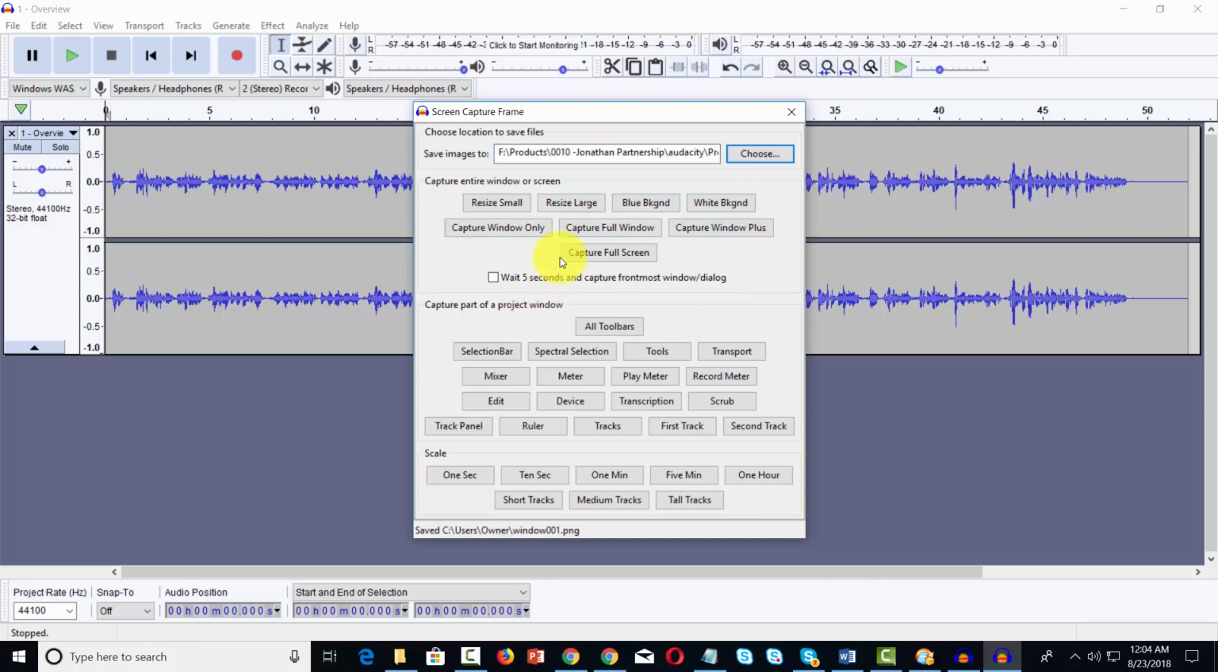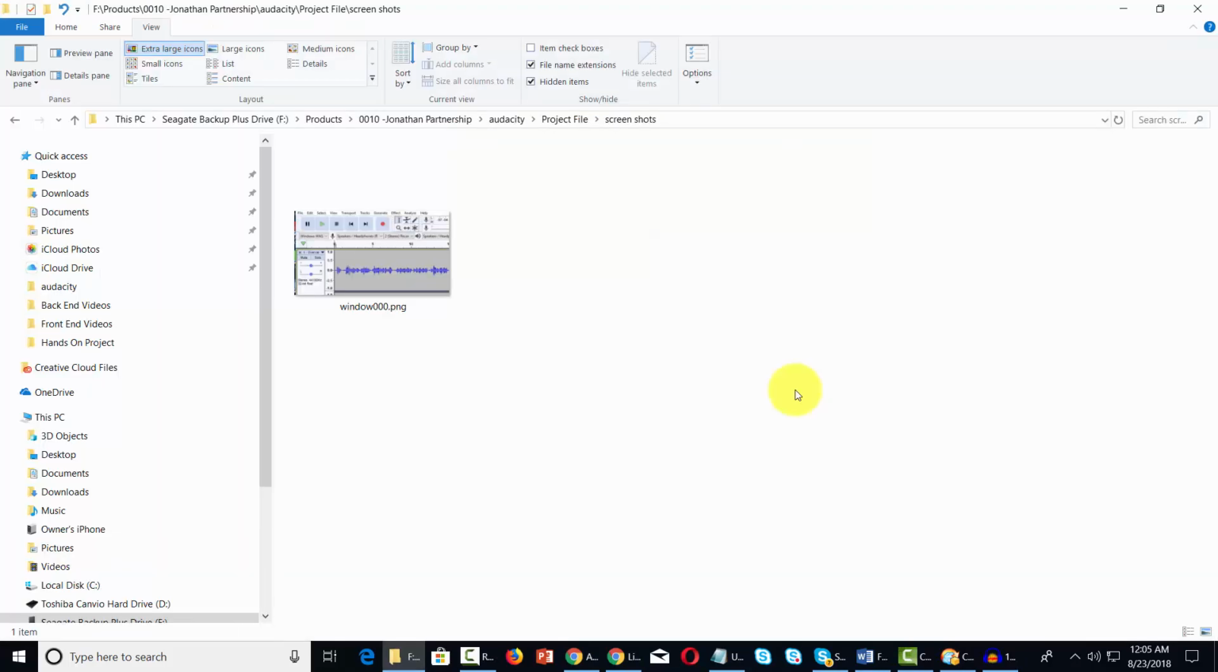So what you'll want to do is save the images to the folder where you want them, and then you can click any of the buttons that are going to be relevant to the screenshot that you're taking. And once you've taken the screenshot, you'll see it available in the window you specified.